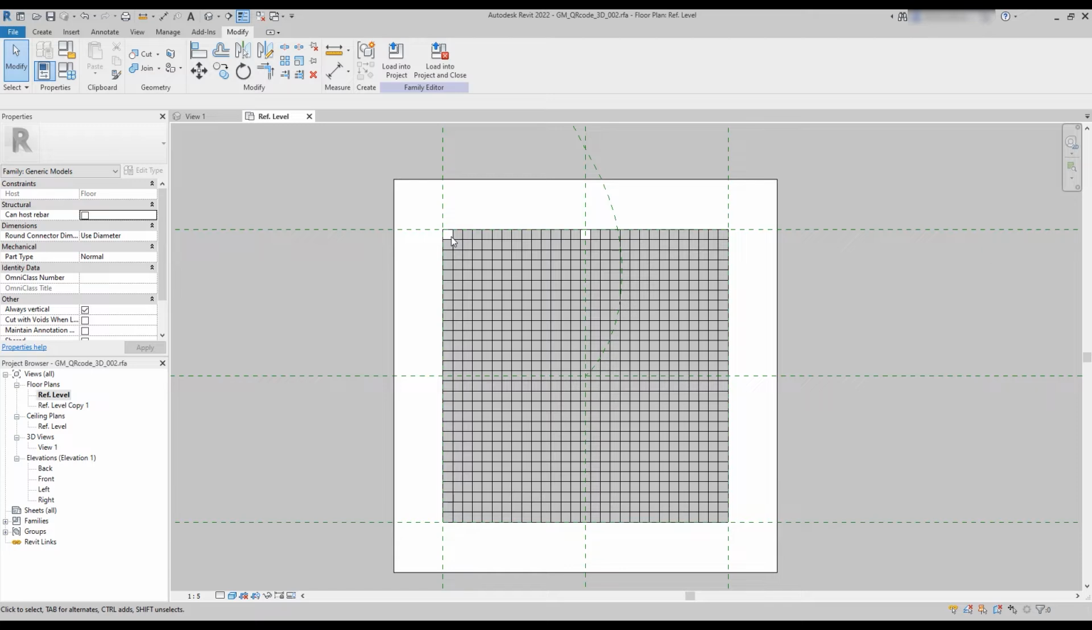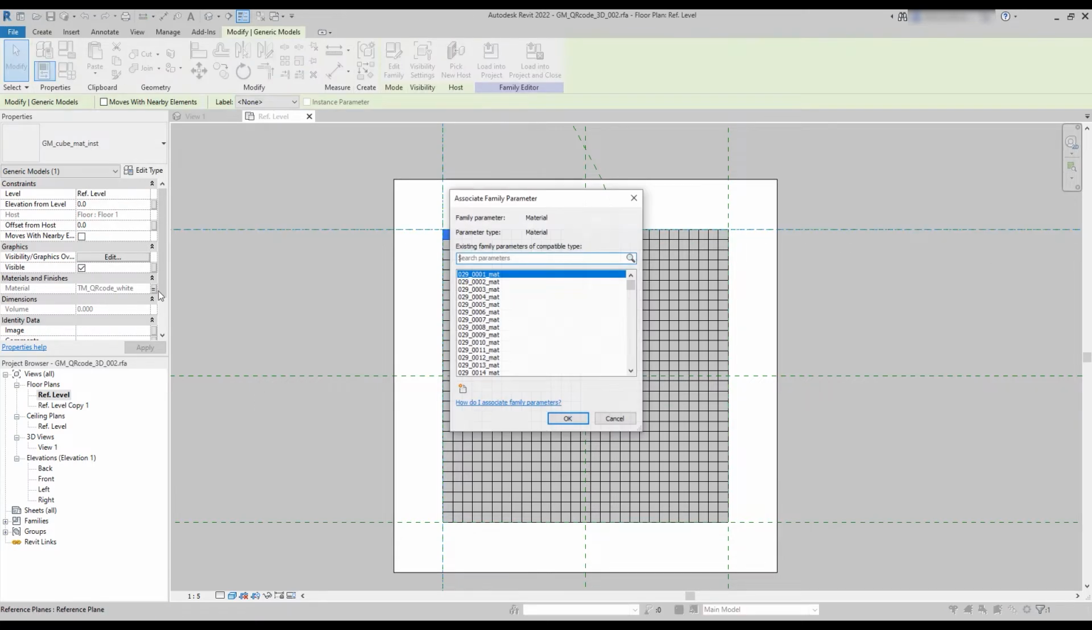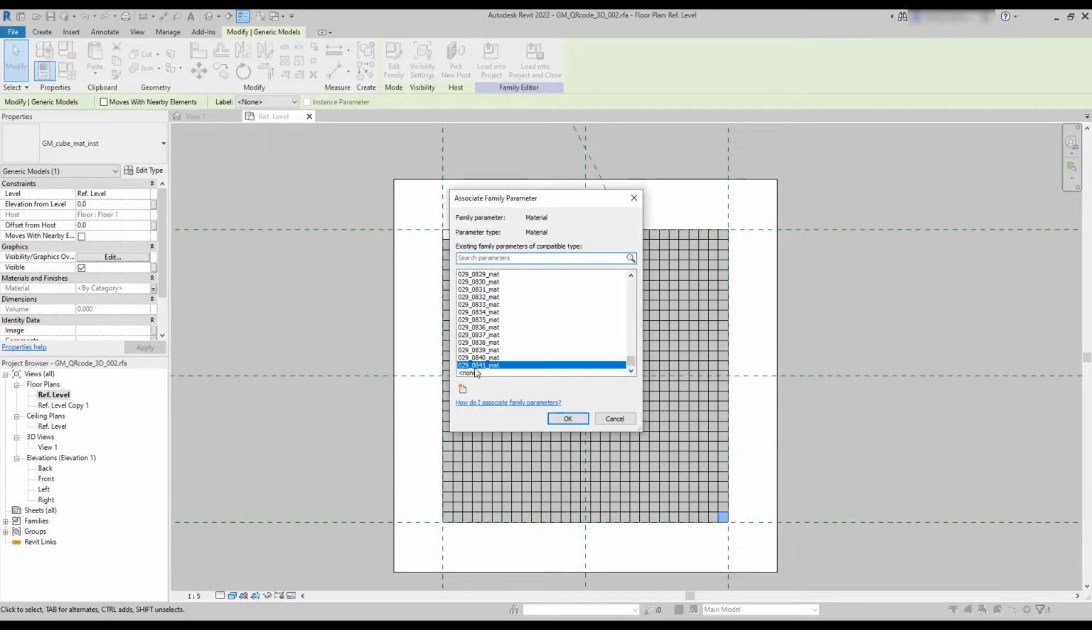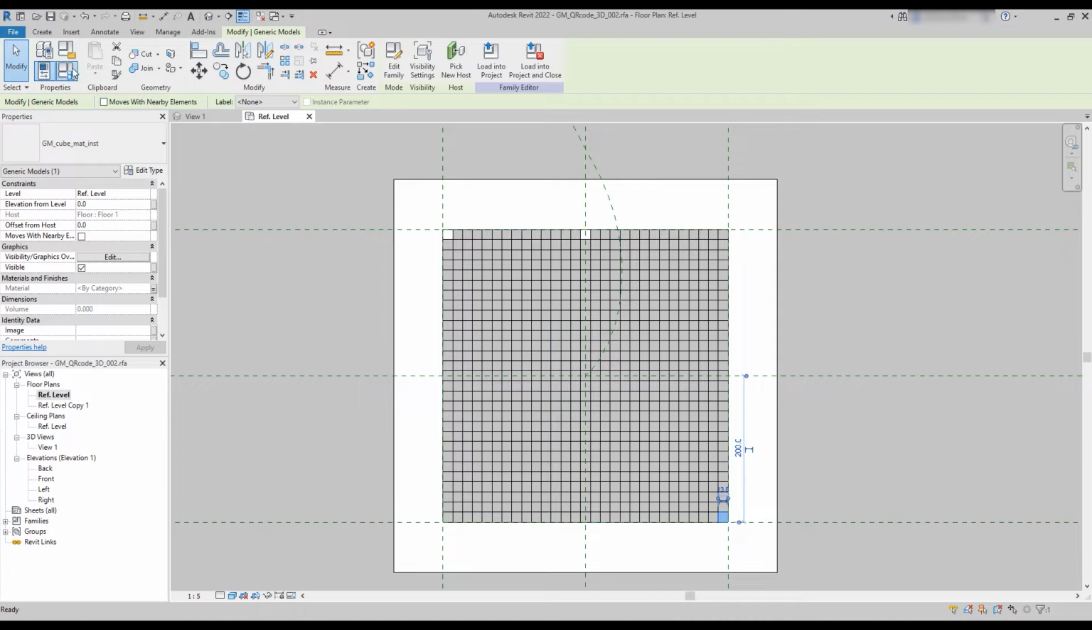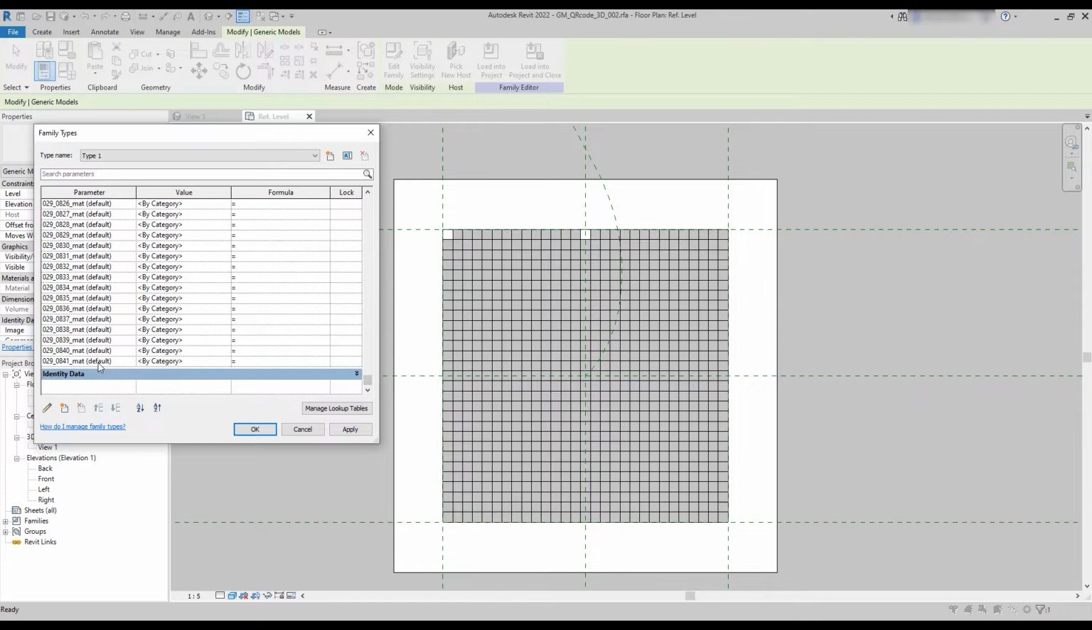If I come into the reference level and select the first pixel component, we can see that its material parameter is associated to 029001 mat, and if I come along to the last pixel, we can see that its material parameter is associated to 029841 mat. And if I open the Family Types dialog box, we can see the 841 material instance parameters.